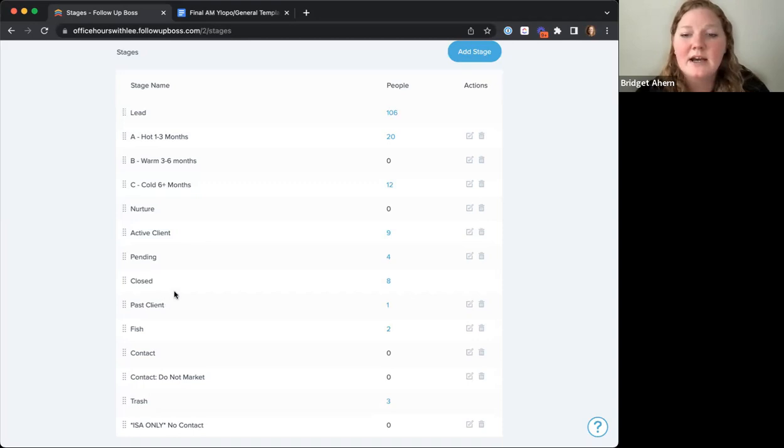And then once somebody's active with you, and then when you're pending and closed, and then a past client. Closed, another one of those that you cannot delete, cannot edit, can't do anything with. It is stuck in Follow-Up Boss. We see a lot of people want to use past client over closed. As a best practice, we typically recommend that somebody who is closed is somebody who has very recently closed with you, so within the last month or so.